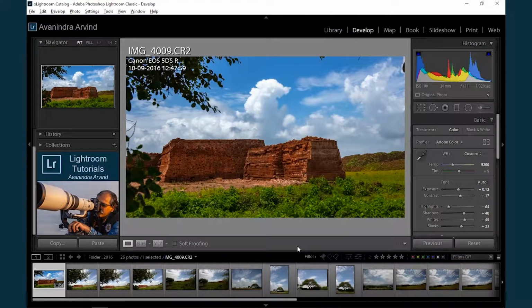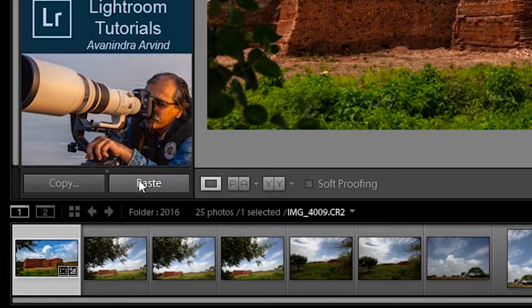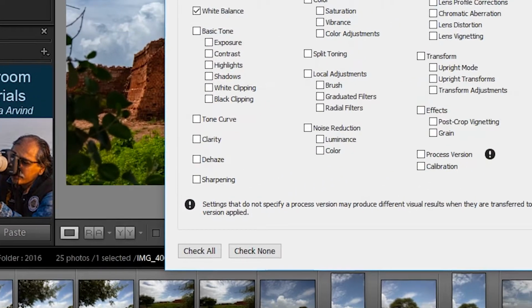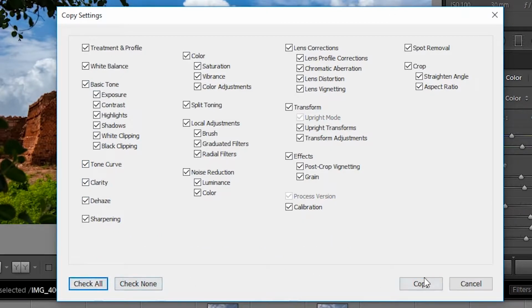After you are satisfied with your edits, easily copy all the corrections including crop settings to other images. This is where the copy and the paste buttons at the bottom of the left panel come in handy. When you click on the copy button, a setting window opens, where you can select the settings that you want to copy. Then click Copy.